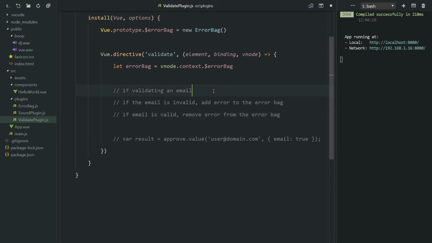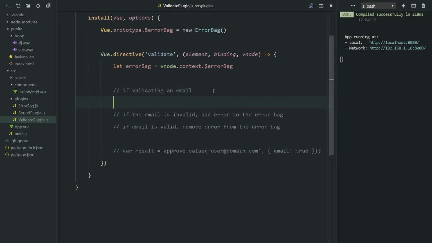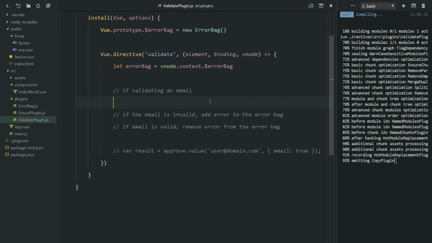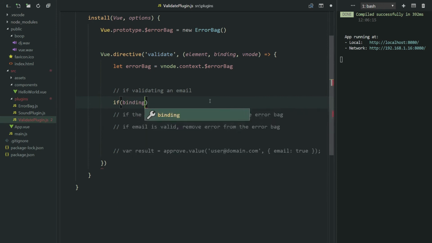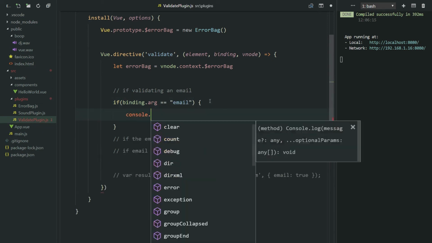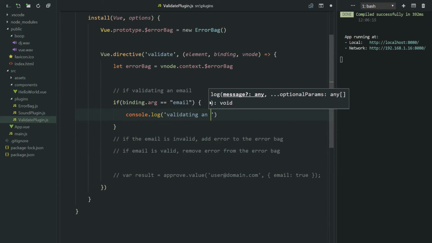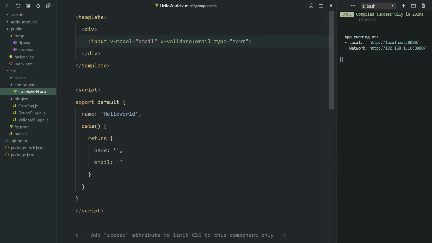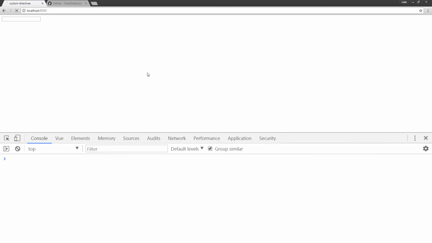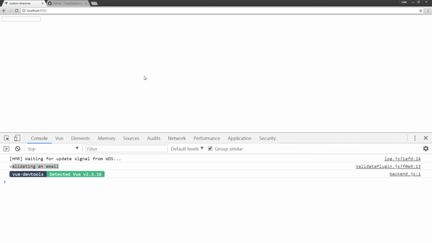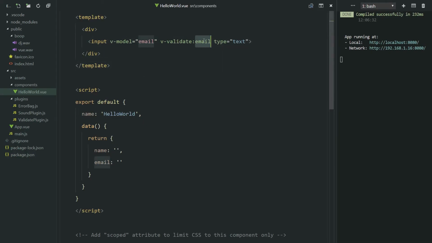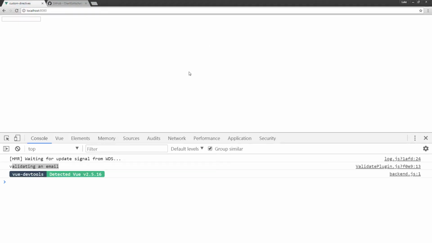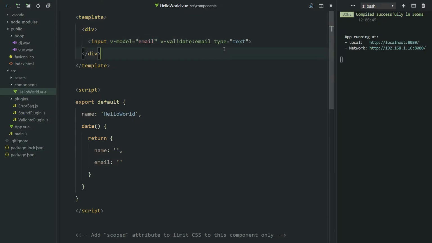So first, let's tackle this piece here, if validating an email. This should be pretty straightforward for you by now. If binding.arg, so if the argument that was passed through is equal to email, then we'll console.log validating an email. Let's check that that's working. We are passing through email as the argument. Refresh the page: validating an email. So that's being called. And if we write something gibberish-y, refresh the page, and it doesn't show up anymore. So we know that that's working.